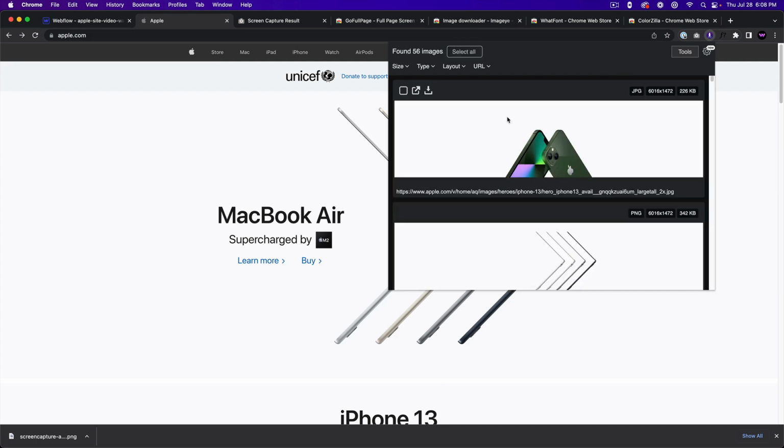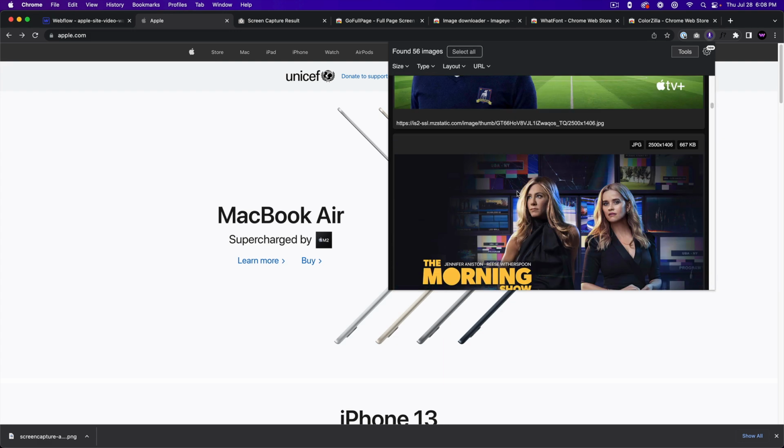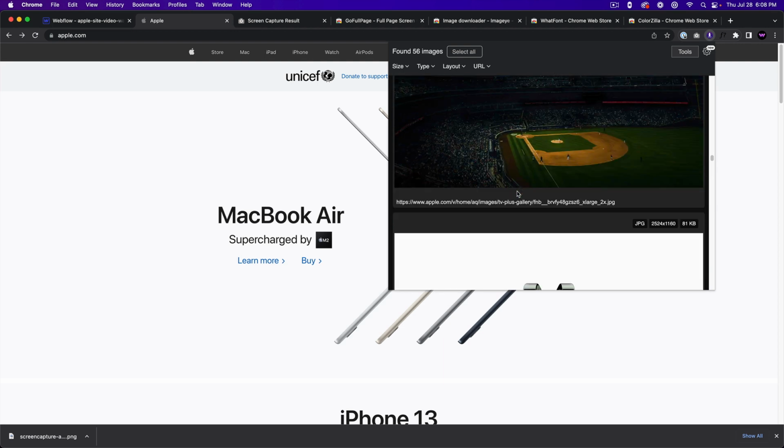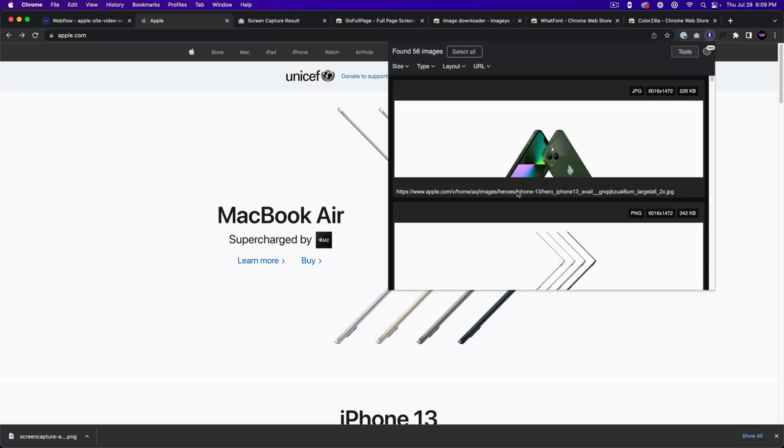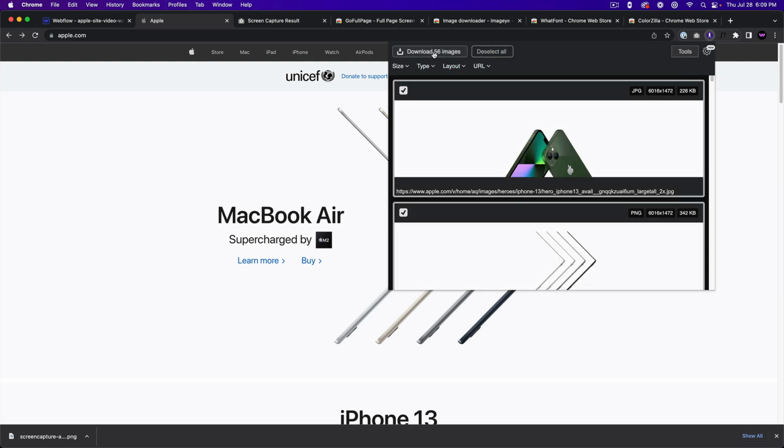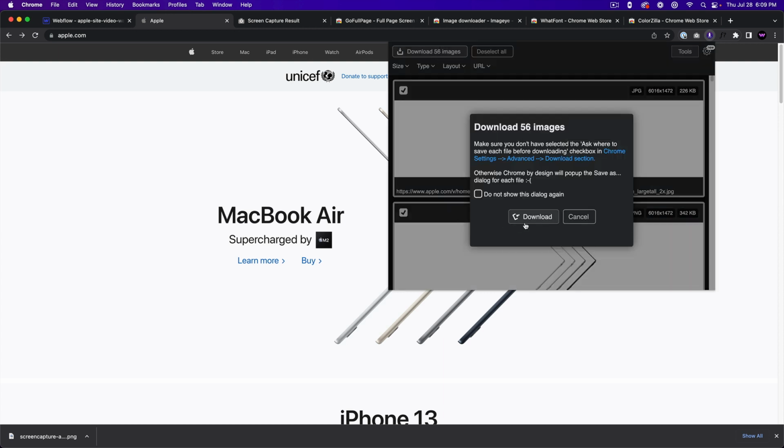It'll analyze all the images on the page. So here are all the Apple images on this page, and I can just go ahead and select all and then download the 56 images here.